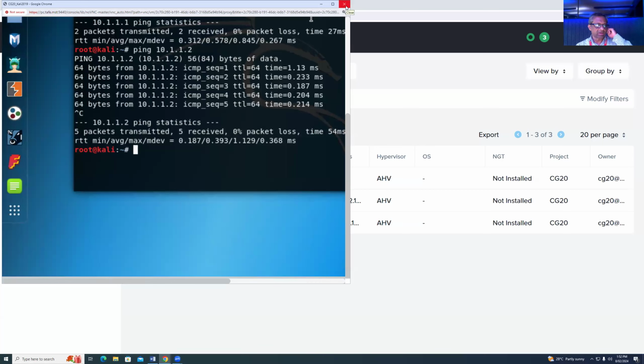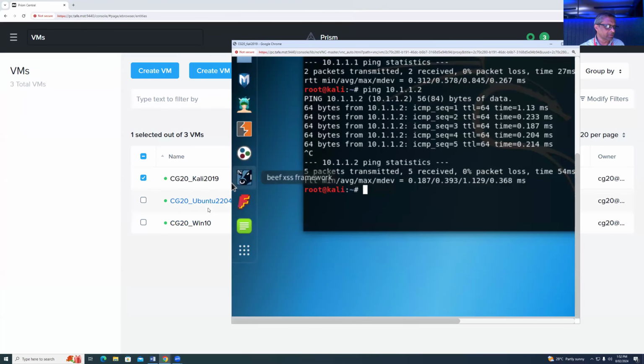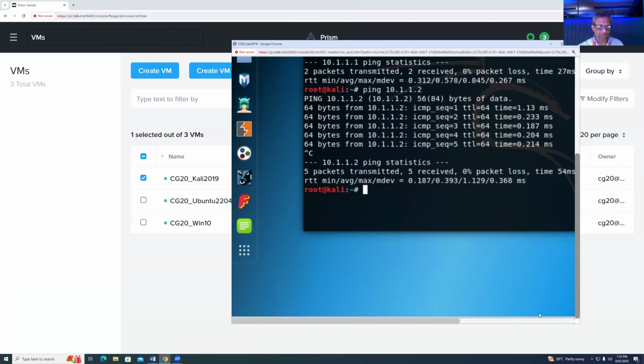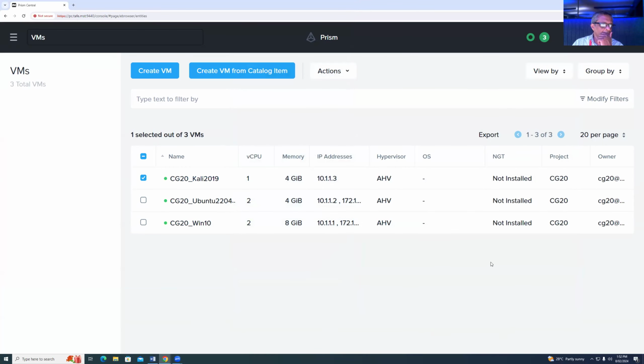So create some vulnerable machines. Create some vulnerabilities in Windows 10 and 1.2, and then use Kali to exploit. You will have all the tools. Of course, you all should know by now, Kali has all the tools necessary for pen testing and ethical hacking. So you can get started. All right, so that's all I wanted to show you.